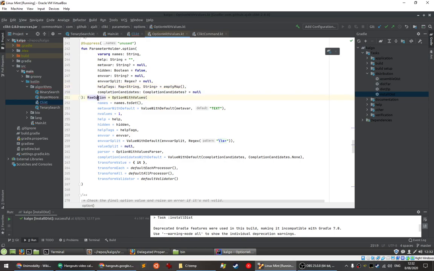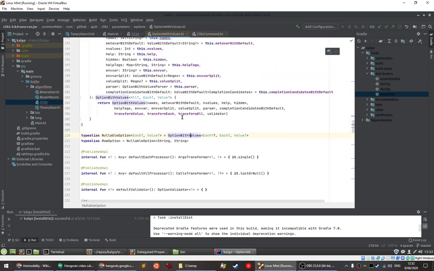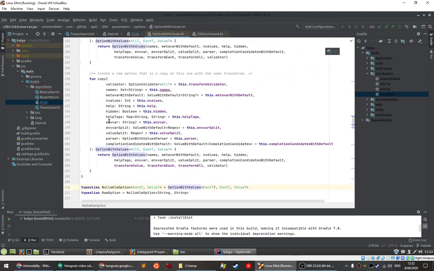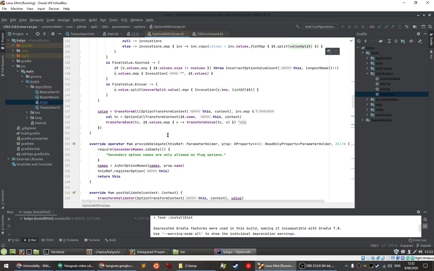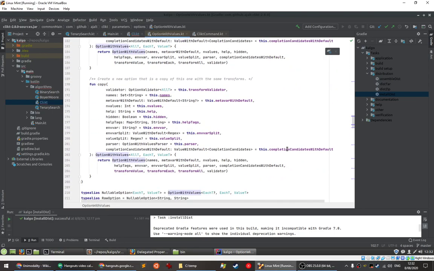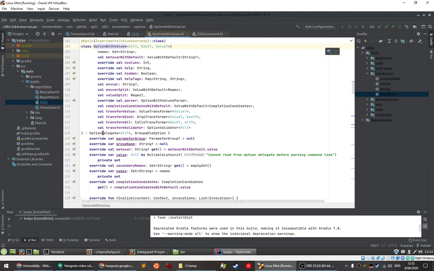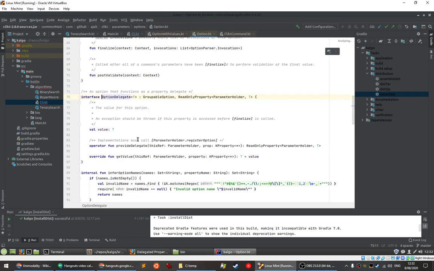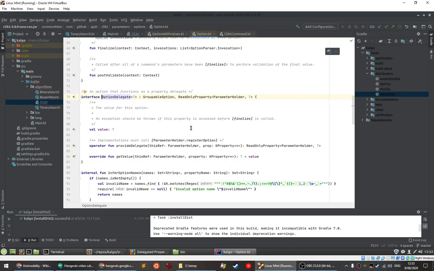Returns one of these. Raw option, yeah. Which is one of these. Which is one of these. Which is... where's that? File is read only. Oops, wrong button. Which is one of these. Which might have it. I think it's one of these. Option delegate. There we go. Groupable option. There we go. Provide delegated.